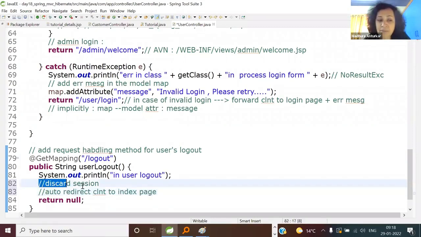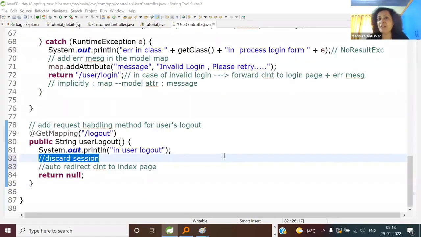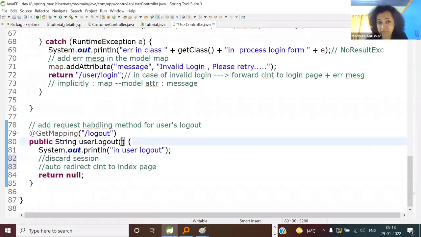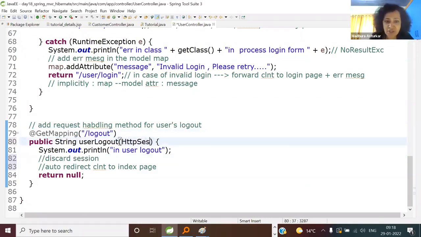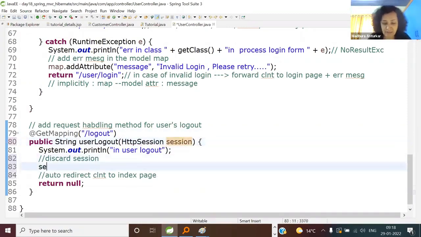So anyone want to tell me, how do you discard the session? Everyone knows it so well. How do I discard the session? session.invalidate. But here we are not sitting in a servlet. We are sitting in a Spring MVC controller. So do I have to say request.getSession, or simply ask for it as a dependency? DI, dependency injection, or get the session? Of course, dependency injection. Anytime you have a request handling method, simply add HttpSession. Is it a valid dependency to inject? 100%. And once I do this, then it becomes so easy.